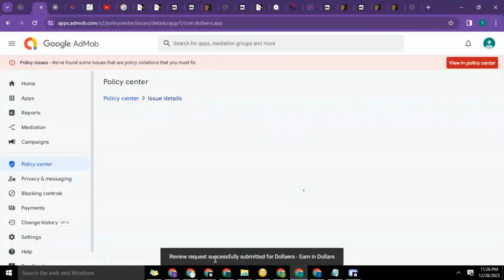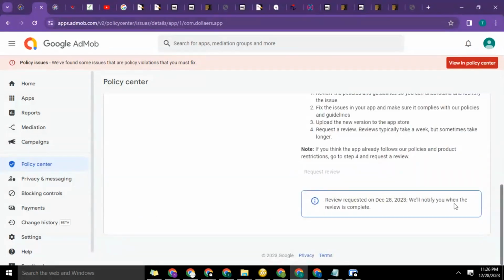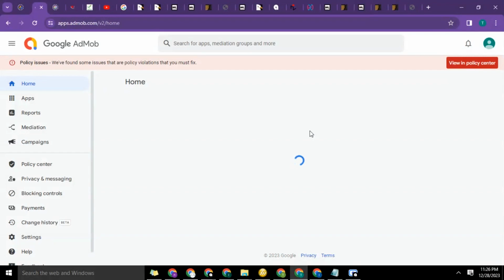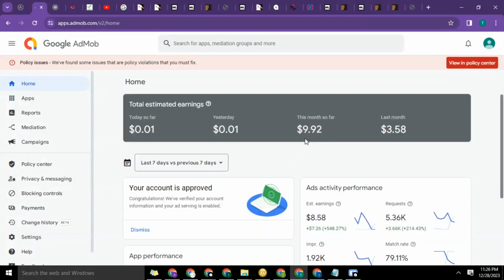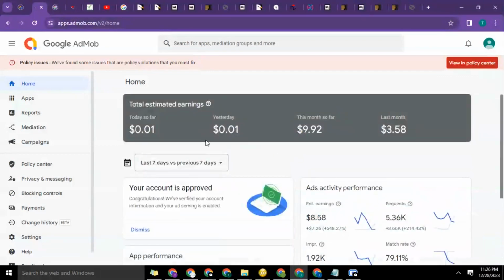Request review, request successfully submitted. Review requested on December 28th, will notify you when review is completed. We've done that. Let's be hopeful and let's pray that the request goes through successfully and we get our ads back and running. Because of that, I've reduced the ads to 1,000 naira per day as opposed to 3,000 naira per day it was running, to enable us time to lift up the ads limit before I can restore full ads again.